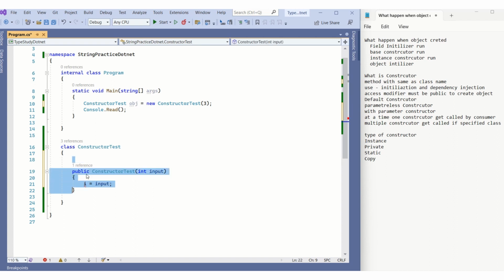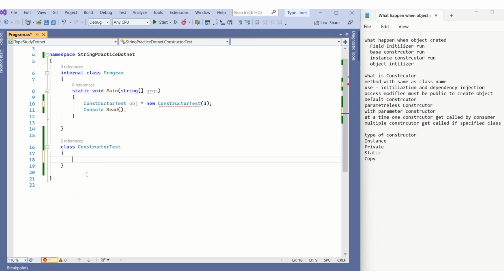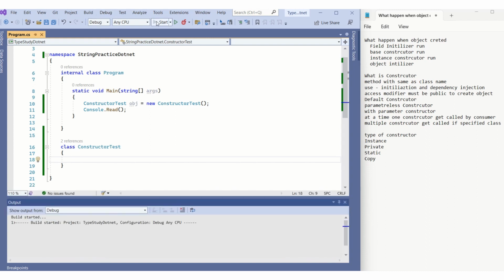I will remove this, and now we will come to our next point, the default constructor. As I mentioned, there should be at least one public constructor available to create an object. Now I'm not creating any public constructor, and let's run this program and try to create an object of this class.